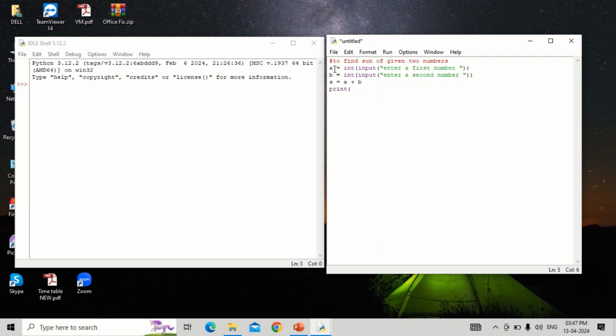Print within a bracket, within double quotes, sum of, double quotes close, comma a, comma again within double quotes with one space and one space, double quotes close, comma b, then comma within double quotes leave spaces and write is, leave some space and again close the double quotes, comma, yes, close the bracket. So it will display whatever value you have given. For example, 5 and 2, it will display sum of 5 and 2 is 7.